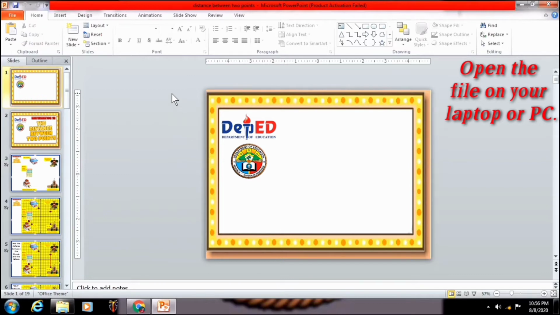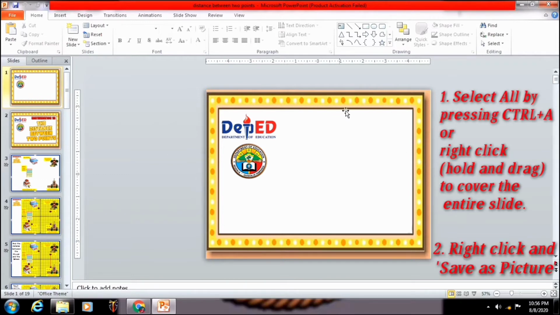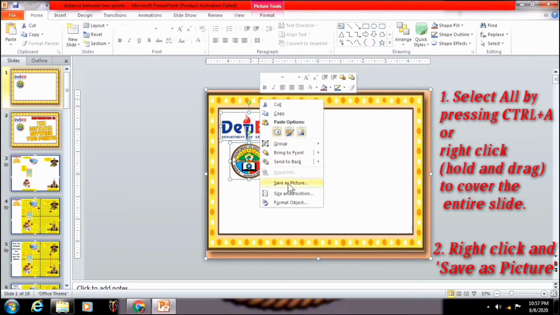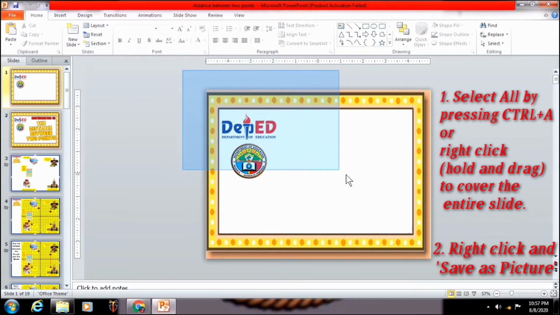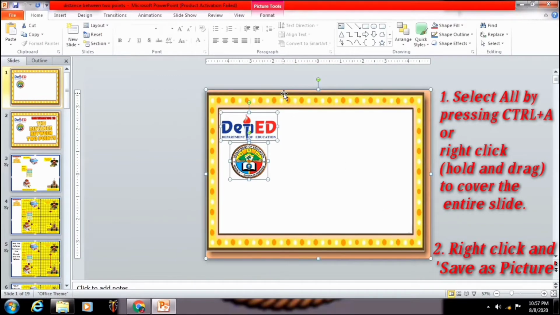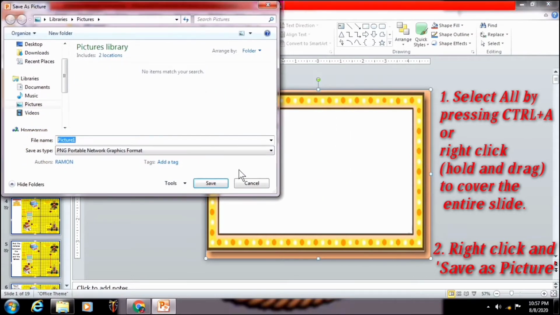So now, how do we convert slides into images or pictures? You have to make sure that you select all the objects within that slide. So how will we do it? You press Ctrl A and then right click, save as picture. Or you right click, hold, drag, and make sure na nako-cover nyo po lahat ng parts or lahat ng objects na nasa slide, and then right click, save as picture.